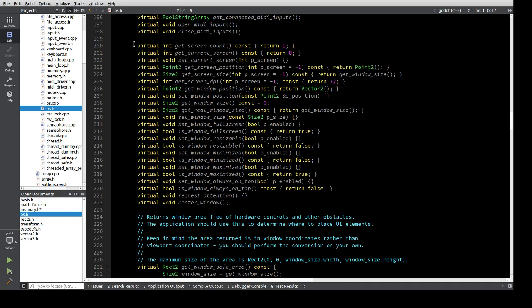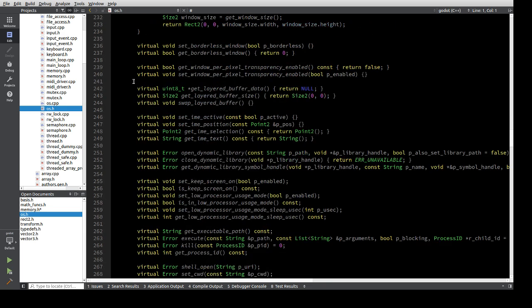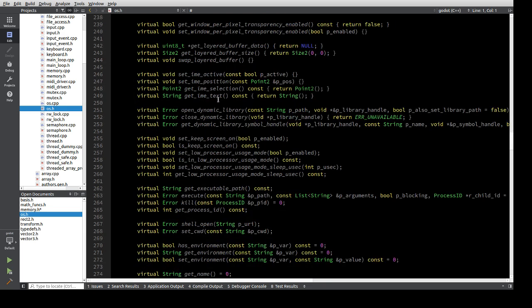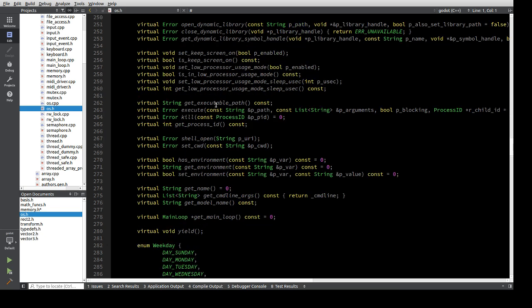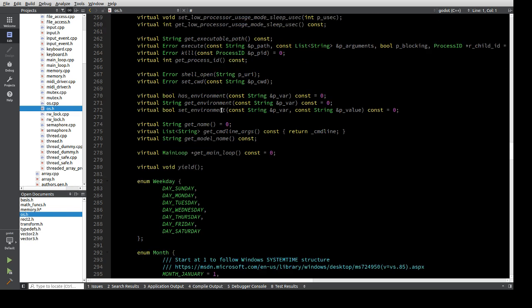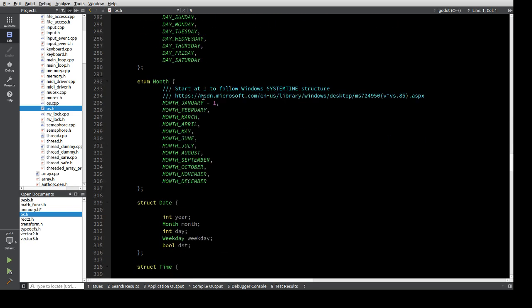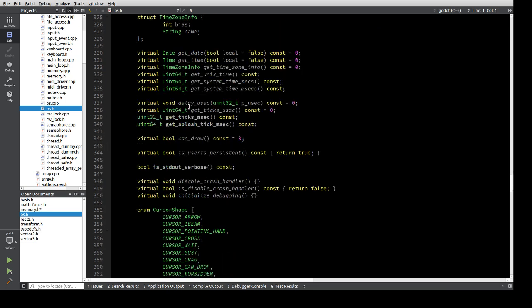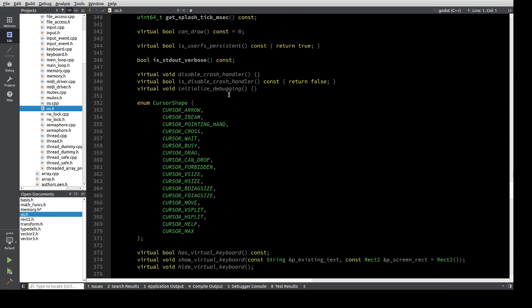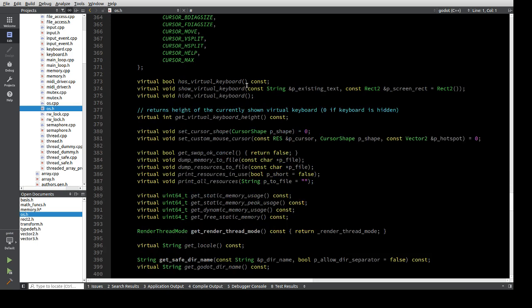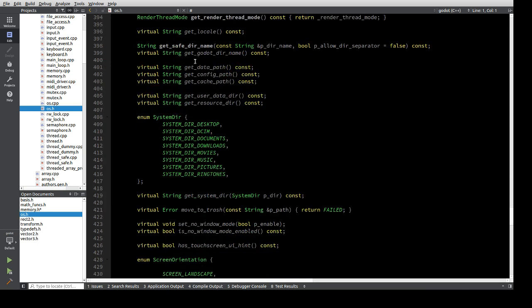and you can see all the functions in the OS class. You can see the screen count and windows, everything is also handled by the OS, the operating system. You can open dynamic libraries, check the internationalized input, kill a process, execute a sub-process, change environment variables, pretty much everything you need, like calendar functions, timer functions, delaying, handling crashes, virtual keyboard on mobile. Everything is handled in this OS class. So anything that you would typically access that is OS related, you can access via this class.